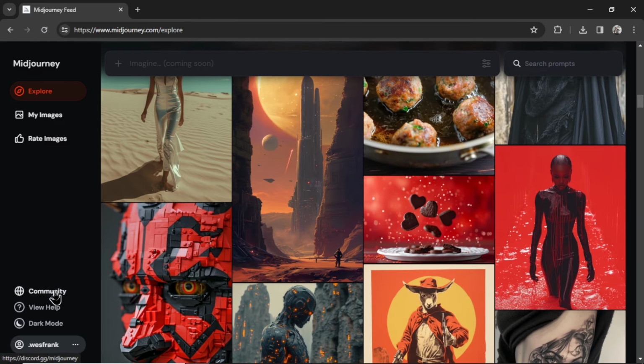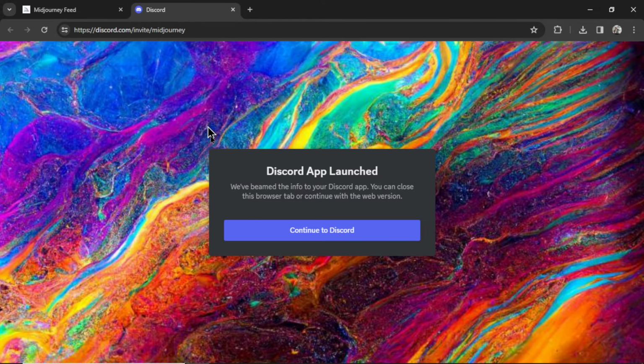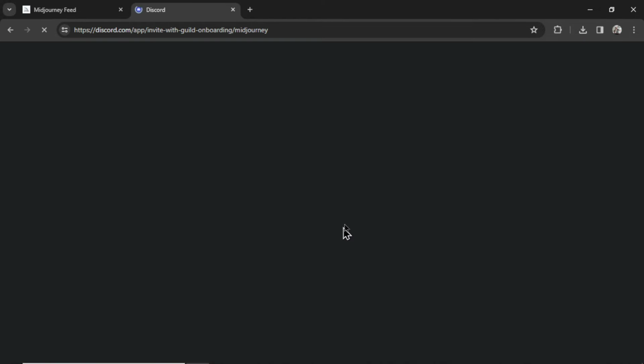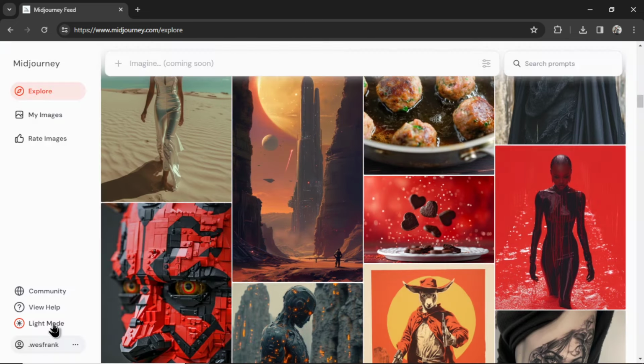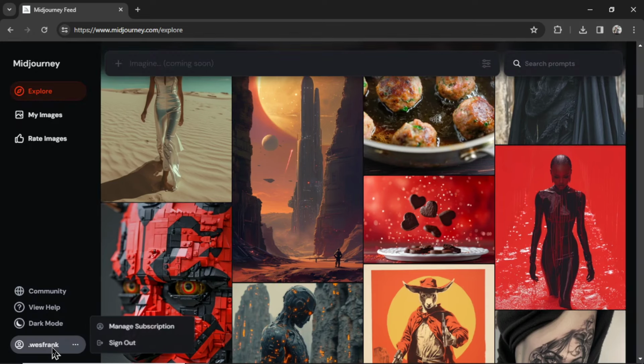Clicking the community button opens up Discord. We are going to explore that in greater depth later in the video. View help opens up their billing support or documentation. And then we got a dark mode and light mode. Who even uses light mode anymore? My eyes are burning. In the bottom left, you have your profile. I'm going to click that and manage subscription.